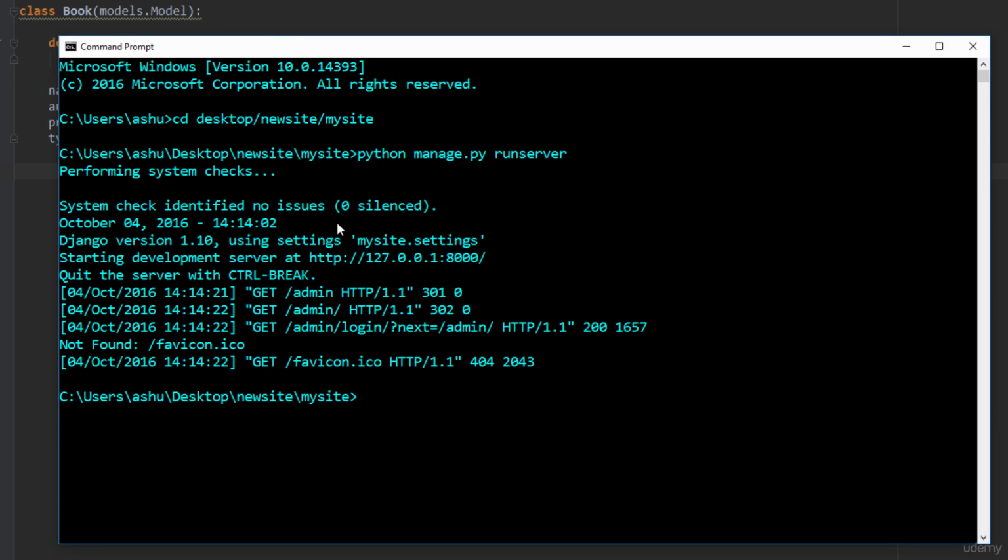Whenever you need to create an admin for your website, you need to type in python manage.py createsuperuser. Createsuperuser is the command which is going to create the superuser for us. When you type in python manage.py createsuperuser and hit enter, it is going to ask you to enter the username. I'm going to type mine as Ashu, hit enter.